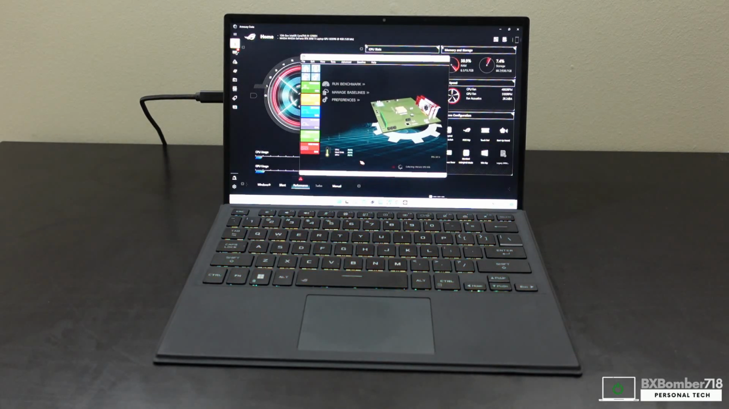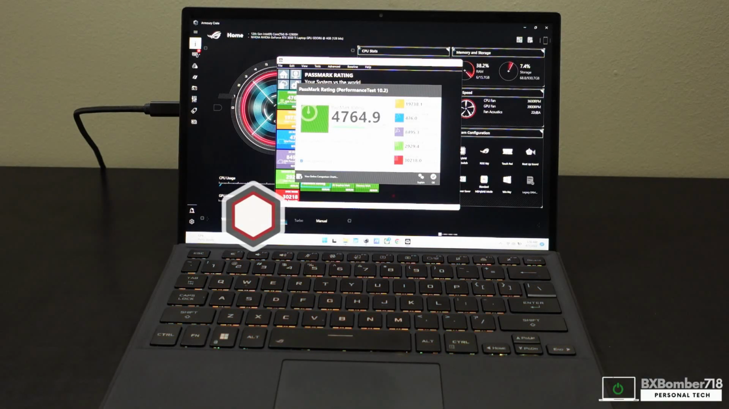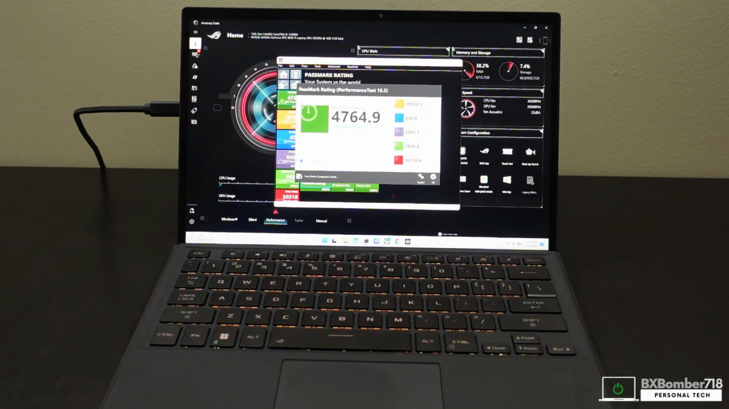All right, and for our next test, we're running PassMark, the PerformanceTest 10.2 evaluation version, all right? So we're gonna go ahead and run the test. All right, and as you can see, we have a PassMark rating of 4,764.9, and we're in the 60th percentile. The CPU mark score is 19,738.1. The 2D graphics mark is 476. The 3D graphics mark is 8,495.3. The memory mark is 2,929.4. And the disk mark is 30,218.0. All right, so let's run our final test, and we'll give you a summary.